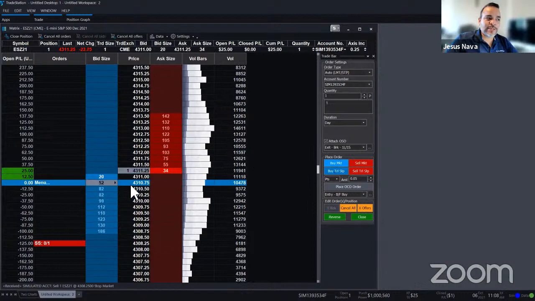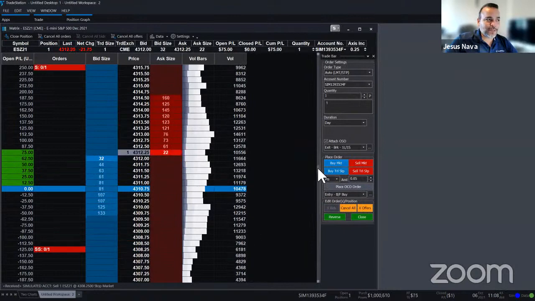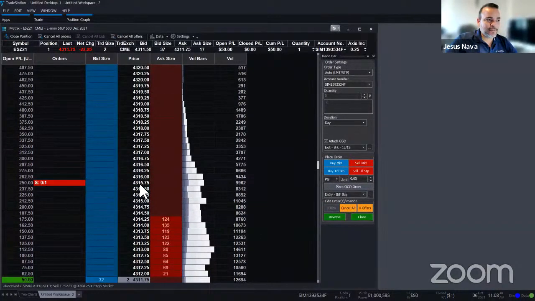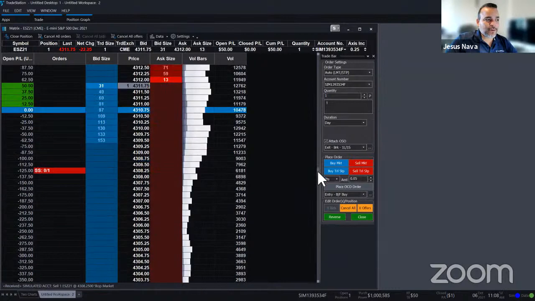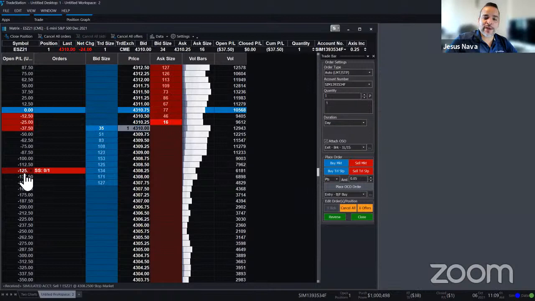This horizontal blue is where my entry is. I got filled at 43.1075. This is where my stop is at 43.08. And my target should be somewhere up here. Here it is at 43.15. You can see the potential P&L, 250 on the profit side. And if I scroll down, you can see that on my stop loss is 125 loss.